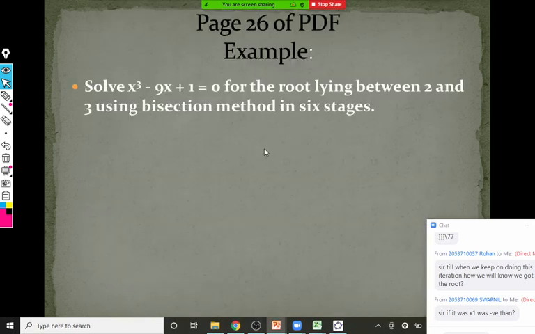So this is the first question for us. Solve x cube minus 9x plus 1 equal to 0 for the root lying between 2 and 3 using bisection method in 6 stages. Now, this is the way the questions come in the exam. In the examination, you will find the question in this format. Now, what are the things that are given in the question? The first thing is the equation whose roots we have to find.